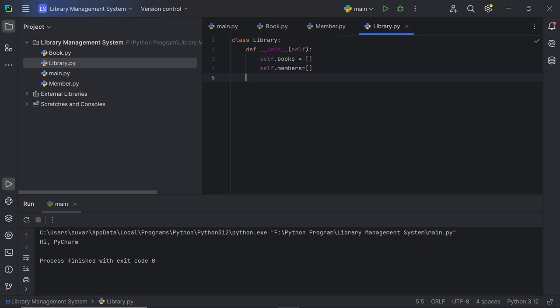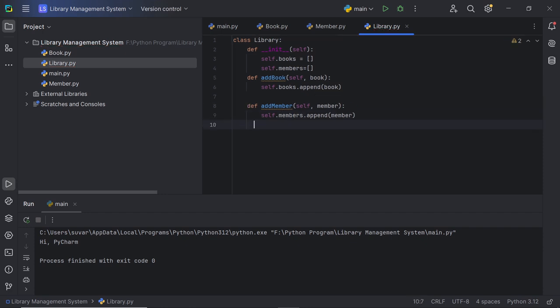And second, we have to add its functionality. The first method is for adding books. When we add a book, we have to add this book to the book list. And next, we have to add a member to our library. Using self.members.append in the library, using the append method, we can add a book and a member.